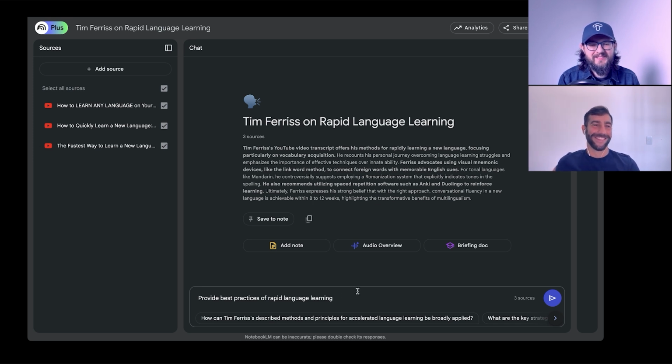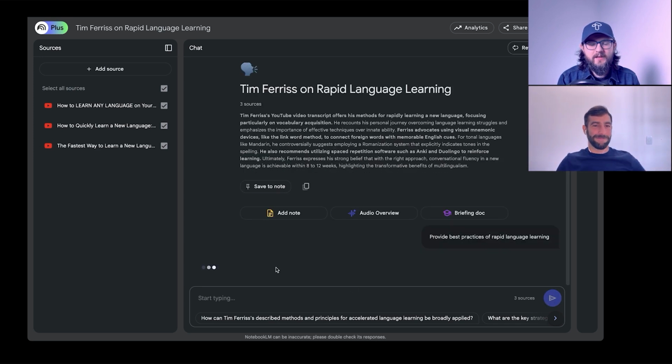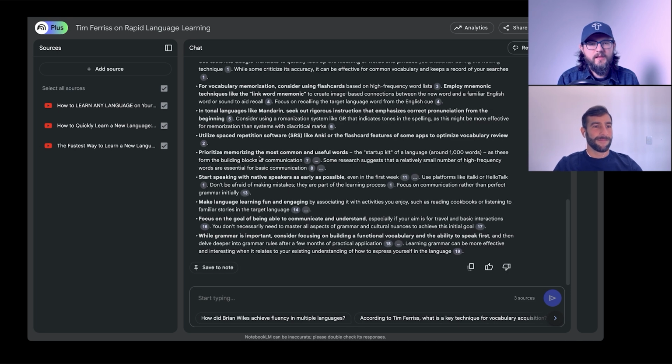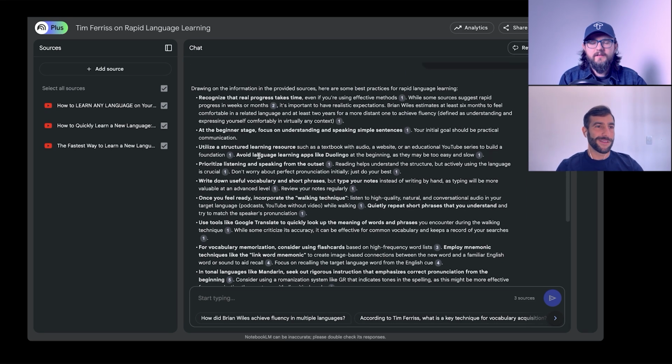Right. Provide best practices of rapid language learning. So now it's going to provide them specifically from these sources. It's not going to be generic from the model weights or something. It's going to be specific to the sources. What I'm interested to see is how AI will adapt these if we explain that these instructions are for a conversational agent. So I'm curious to see if that would change the suggestions or the best practices.